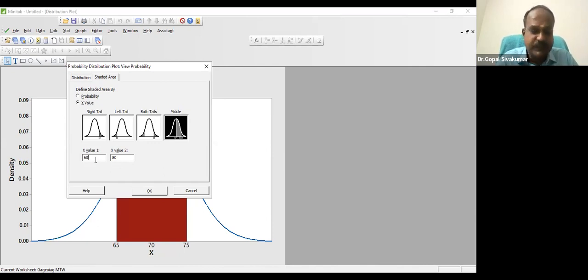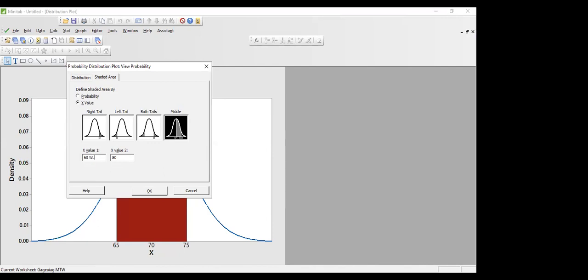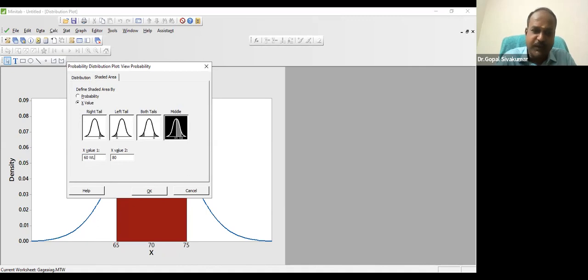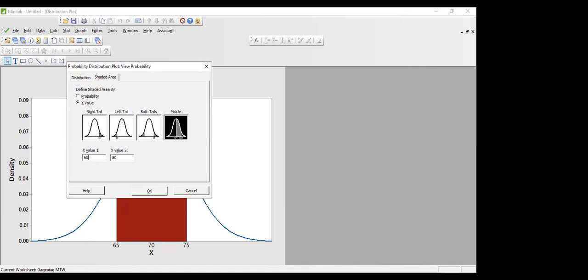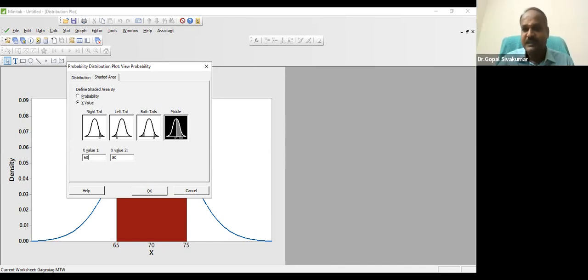We have a special name for 60. Anybody know? Warning limit. Because it is 2 sigma away from the average. Am I correct or not? Correct. 70 minus 2 standard deviations will give you 60. 70 plus 2 standard deviations will give you 80.